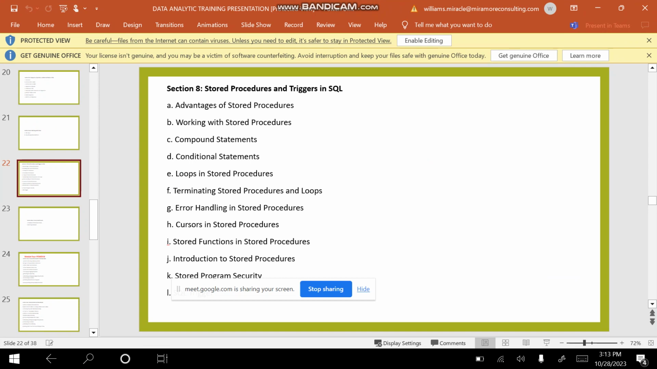When we talk about error handling in stored procedure, error handling is like having a backup plan in case things don't go as you expect. You're baking cake, things did not go as you expect. What backup plan do you have? You're working with data here and things don't go as you expect. What backup plan do you have? That's what error handling means. Even in your stored procedure, you need a backup plan.